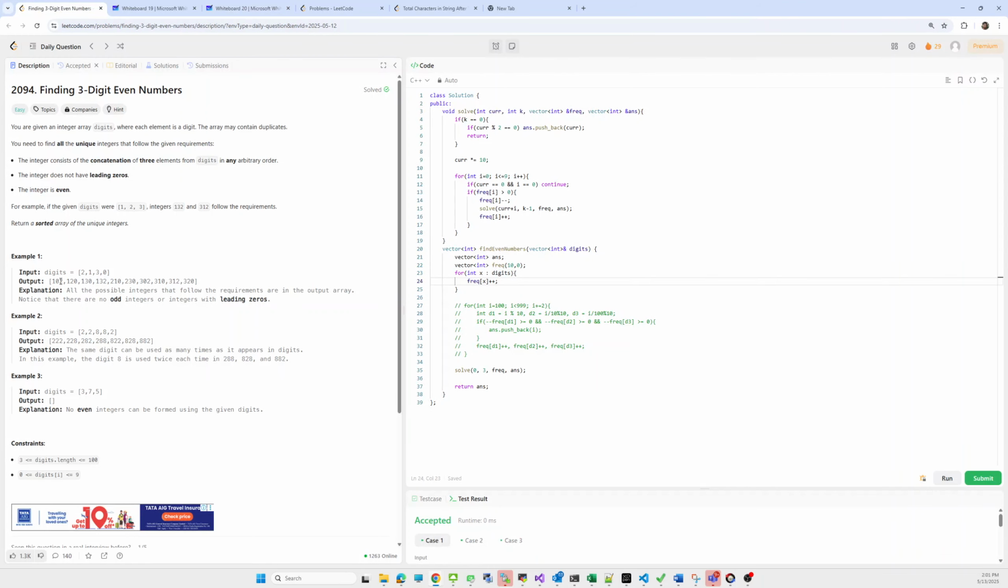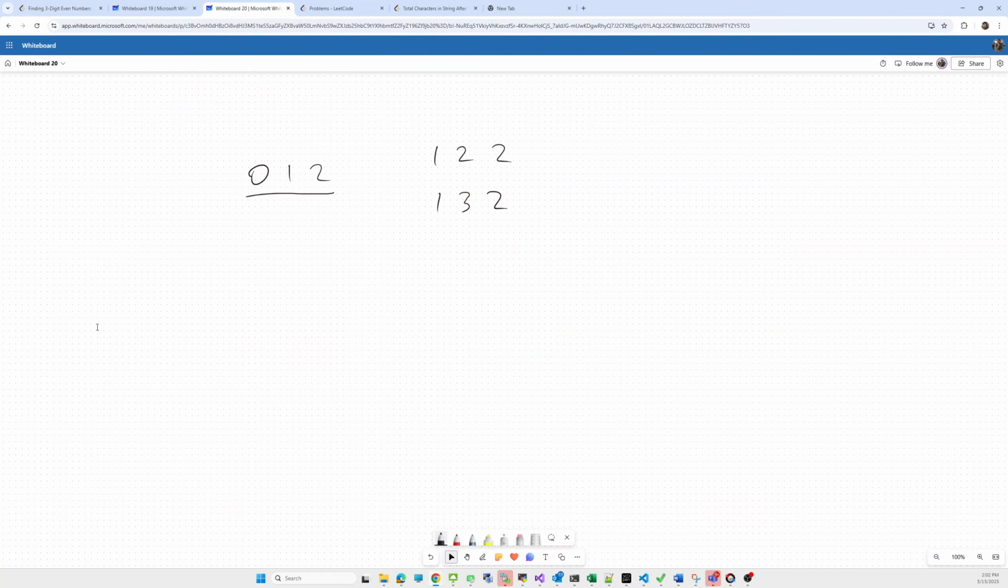Like we have a list of 2 1 3 and 0. From all of these digits, whatever numbers we can form, like 102, 120, all of the permutations and combinations of these digits, but each should be three digits. So what will be our range? Our range is from 102 to 999, and this 999 is an odd number, so we don't need to include it.